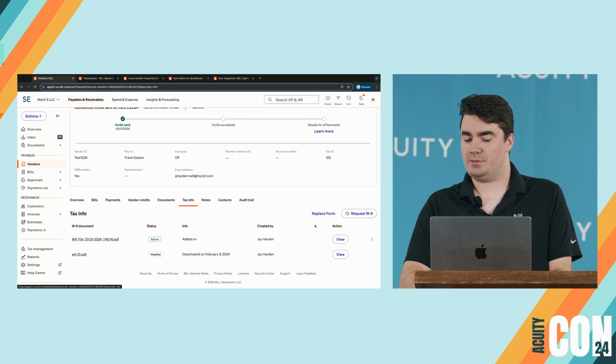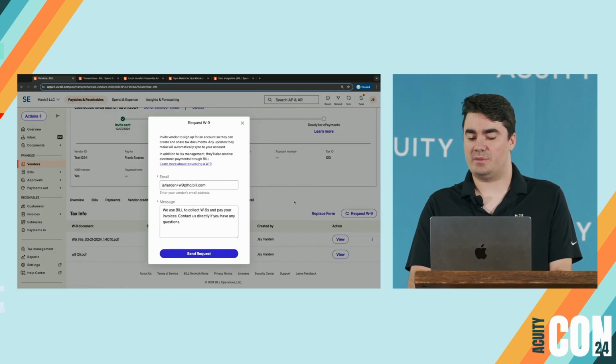So if you need to request a W-9, you can get that requested from them. If you're connected within the network, that's going to send that request right over to the vendor. They're going to be able to upload that, and it's just going to be already attached within that vendor profile. If they're not within the Bill network, you can invite them, and they're going to be able to upload that and create that free account in order to get the W-9 input in there.